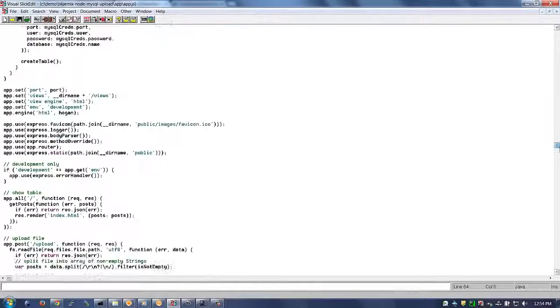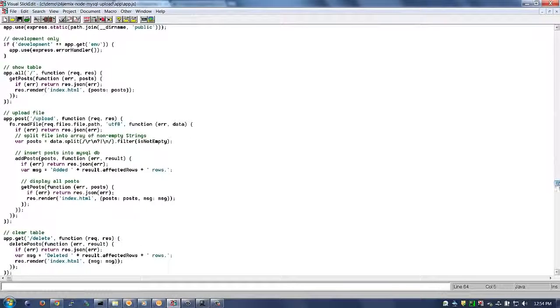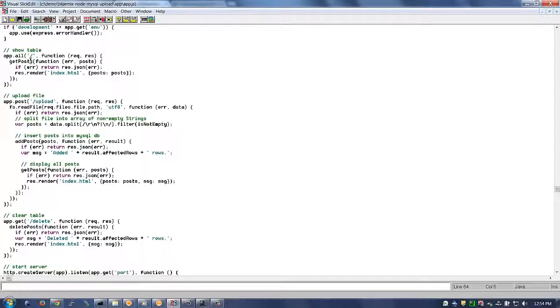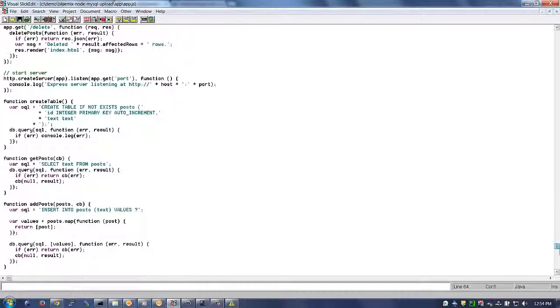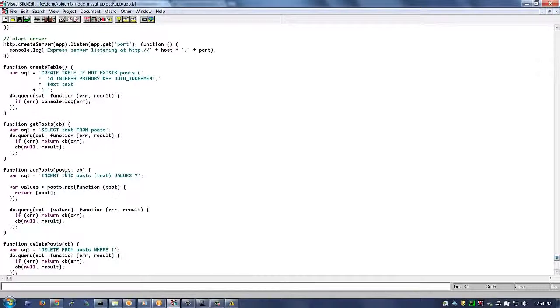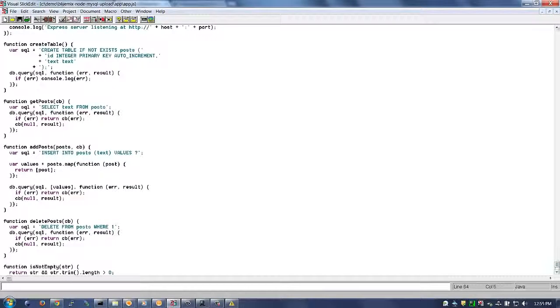Let's take a quick look at the key pieces of the application. We have 3 routes: a context root, a post to /upload, and a delete on /delete. All 3 routes use index.html as the view, and the post and the delete are connecting into the database and adding posts line by line of the file into the database and deleting everything from the database.